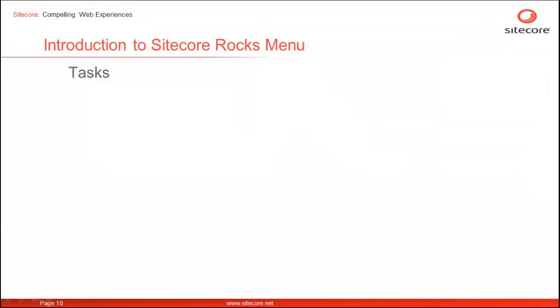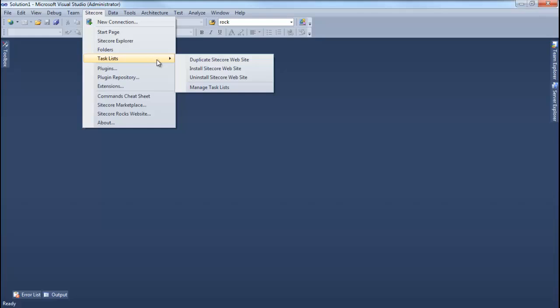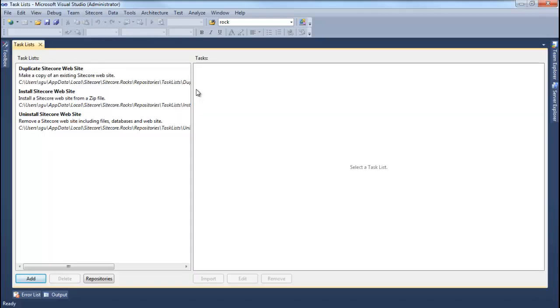The Tasks menu option provides a list of common Sitecore tasks. Let's look at some common Sitecore tasks. The Tasks menu option gives us a list of commonly used Sitecore tasks like duplicate a Sitecore website, install Sitecore website, uninstall Sitecore website. This list is configurable so you can add your own Sitecore tasks. We'll be discussing tasks in a separate dedicated discussion. Let's look at the next Sitecore menu option.